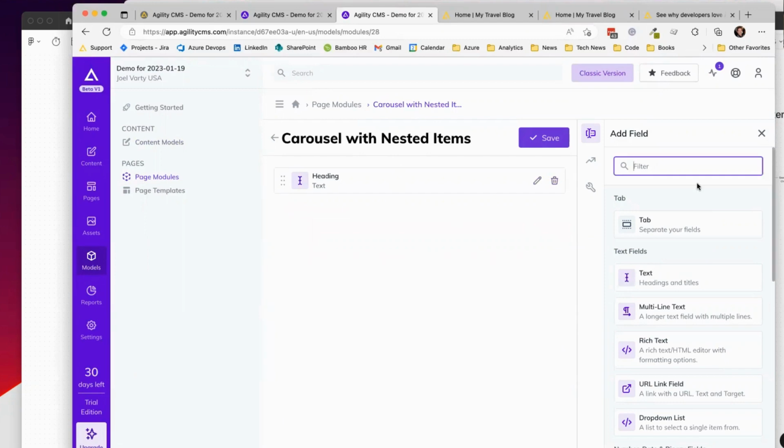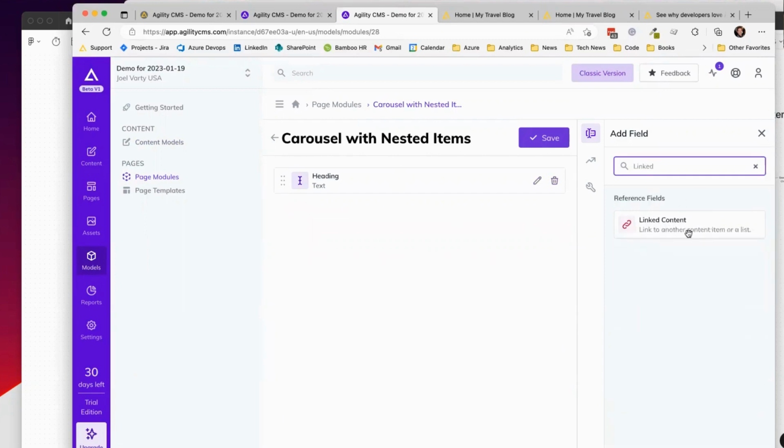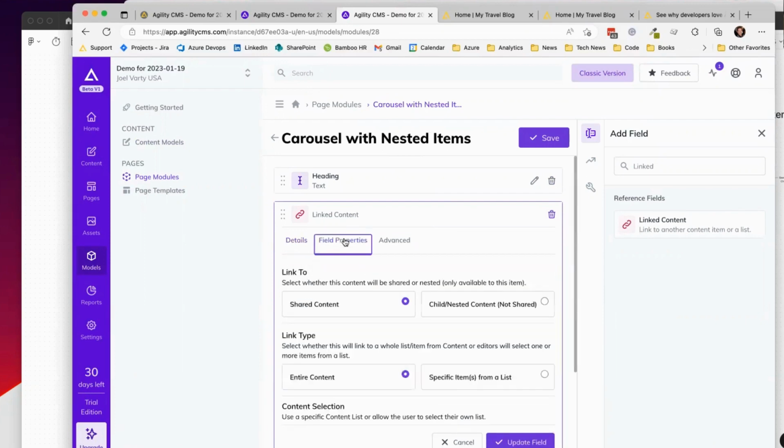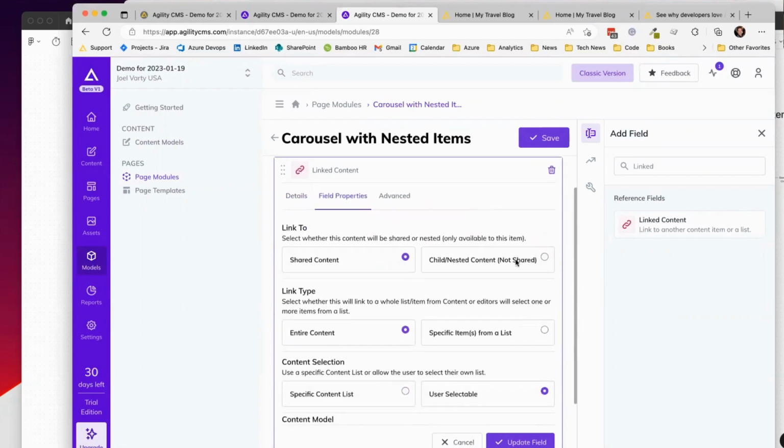And then I'm going to do linked content. So linked content is a type of field. We call it a reference field. Drop that in there. There are a zillion properties on here, and this is why we get into this, okay? So I'm going to call these just the images. I could call them items, whatever I want. My field type now is linked content, and my properties, I have all kinds of choices.